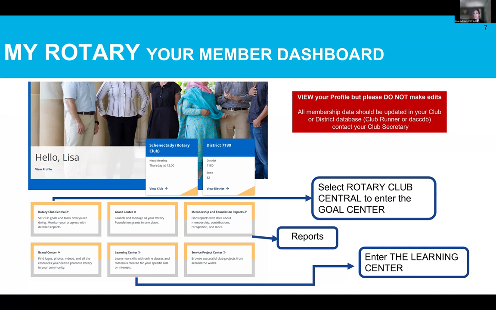And RI uses that information as well to run metrics, like how many service hours Rotarians are putting into their communities and the impact of Rotarians around the world. So it's not falling on deaf ears. It's really important to keep this information up to date.